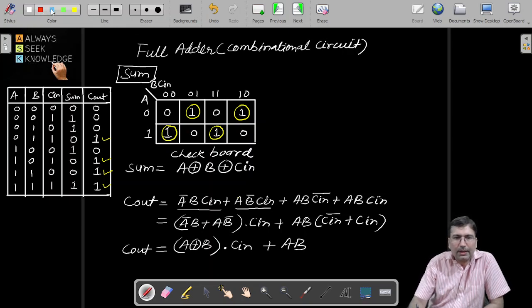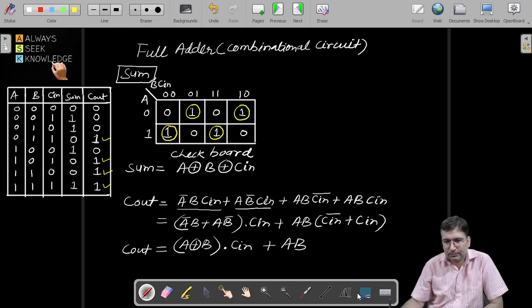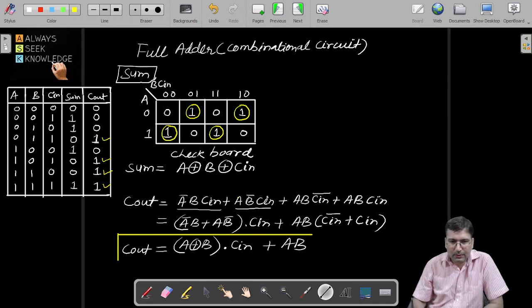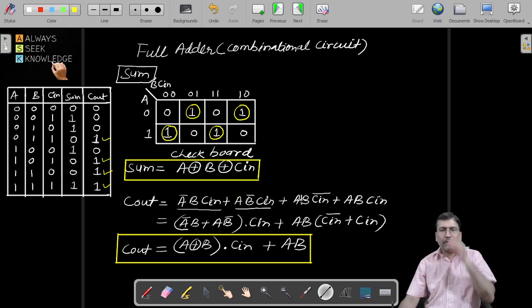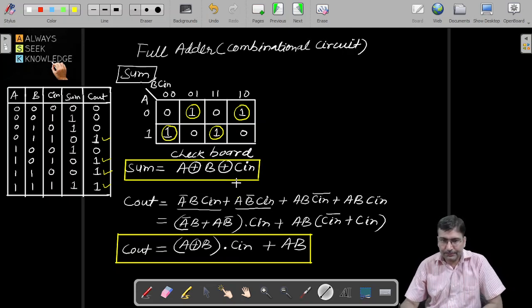So I'm highlighting here the Boolean expression. So this is the Boolean expression for carry output or Cout, output carry. And this is the Boolean expression for sum. Right? Now we can draw the circuit for this.